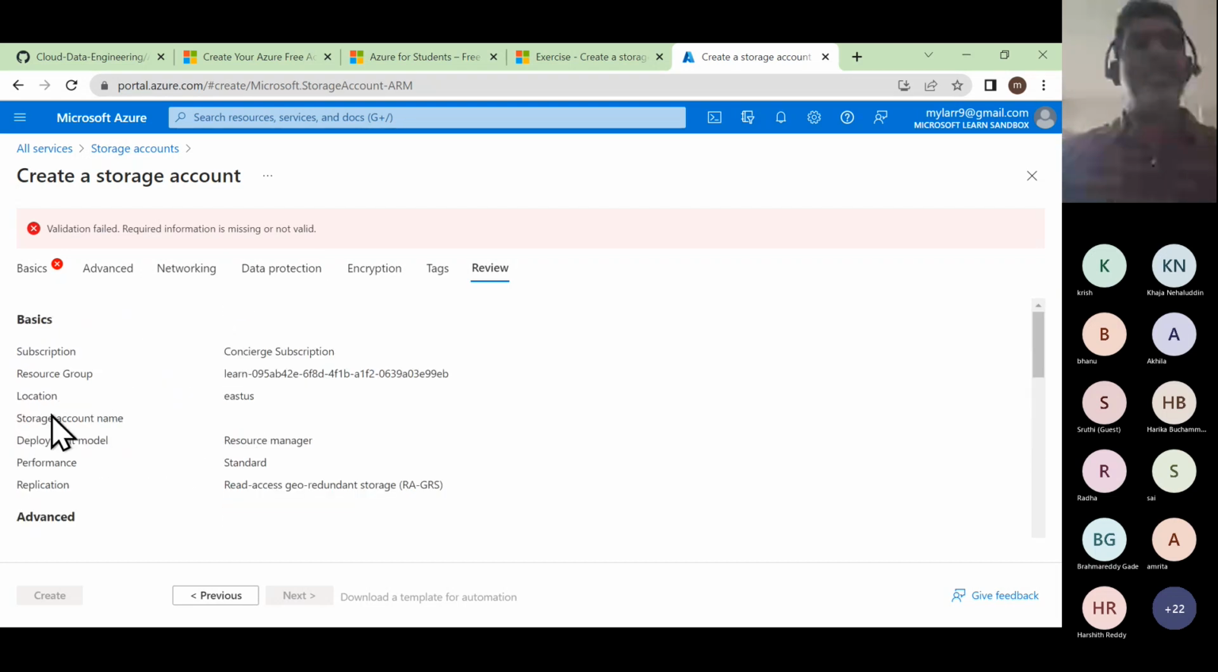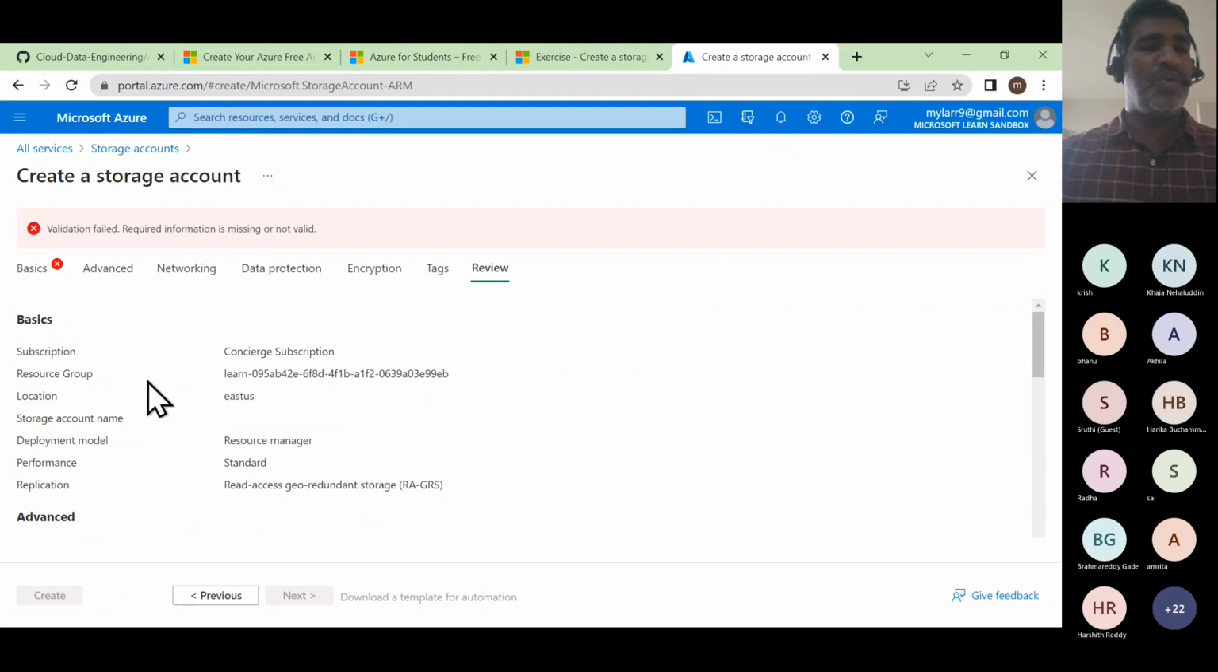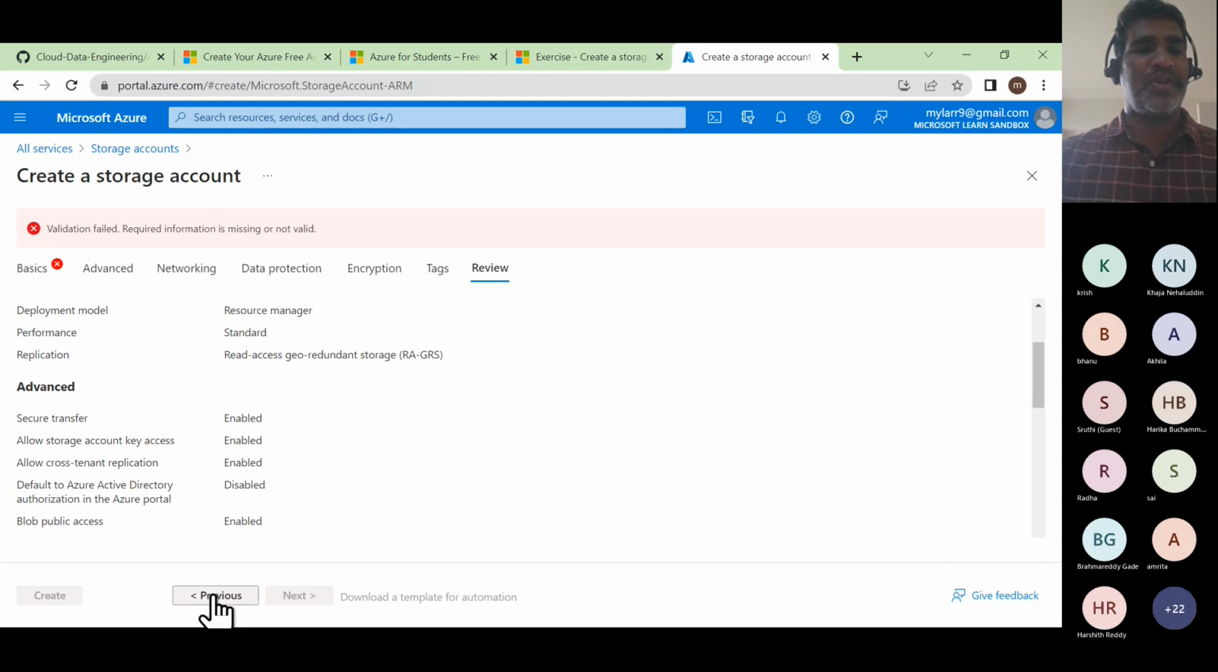Basics. Okay, storage account name is something we are supposed to provide here. We did not provide a storage account name. That's what is making the trouble for us. Okay, go back and try to create that one.